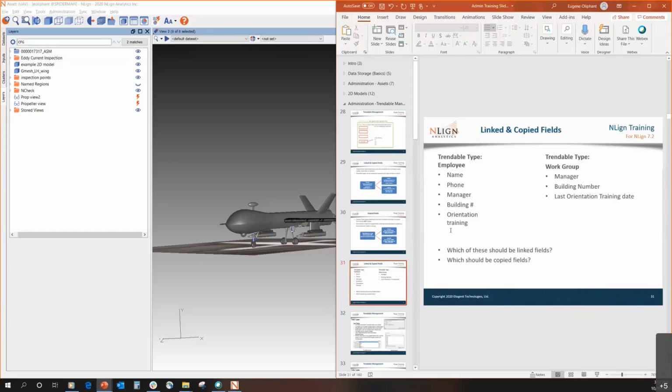So when the employee comes on board and they have some onboarding training, they just copy over whatever that orientation training was. So then you could go through and see, who was their trainer, did they get the updated safety training, things of that nature. So that might be an instance of where you'd want a copied field. Good. Can you think of an example just for aircraft?